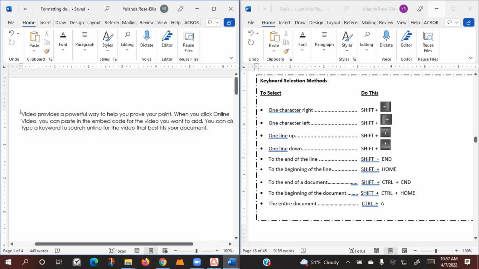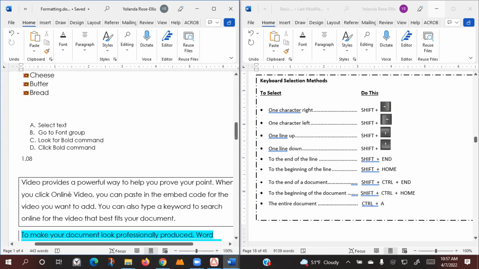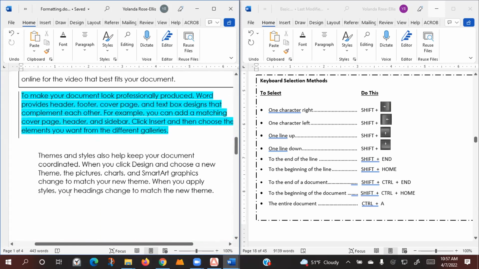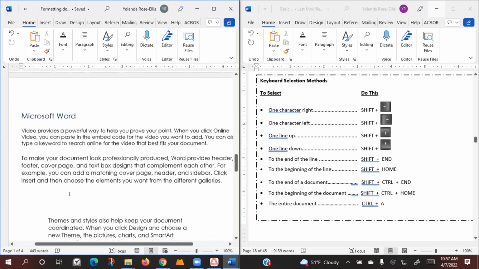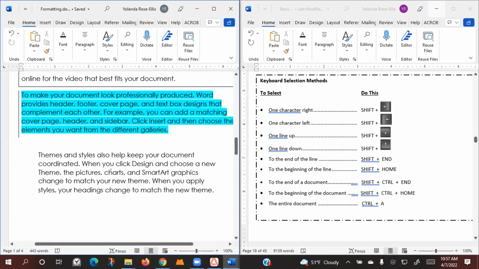So let's go ahead and go back to the first page. I'm sorry, what was that? Actually, we can go to the second page. What was the last one you did? Shift, Control, and End. Okay. So the next one, let's just click in the second page, anywhere in the second page.